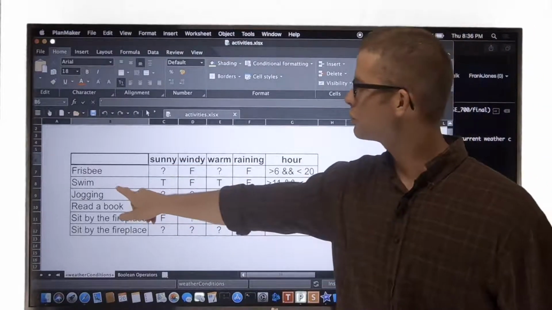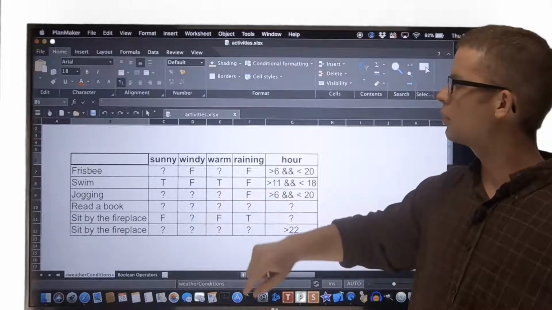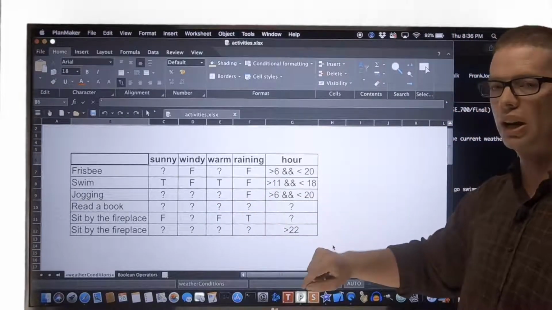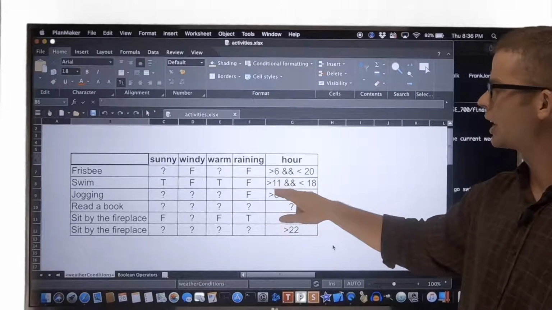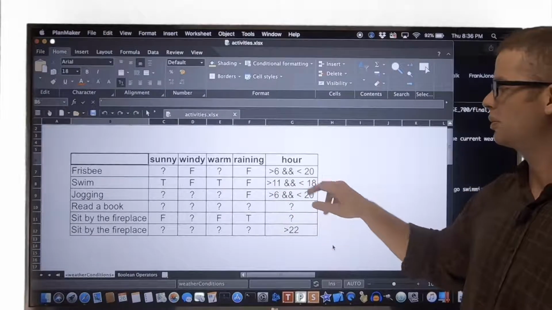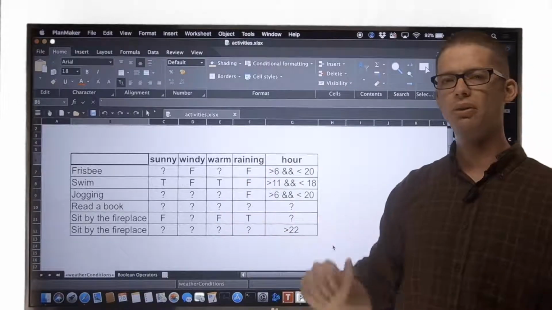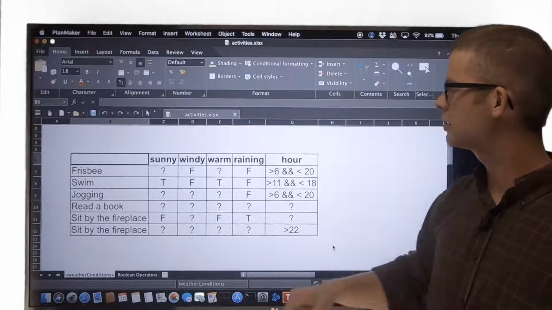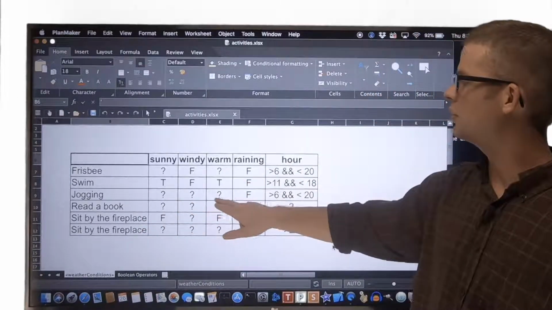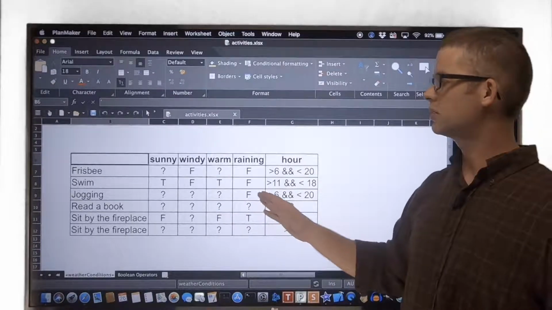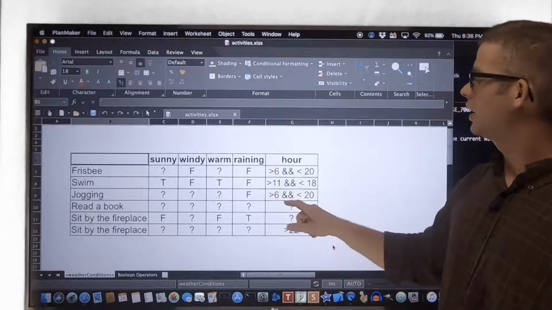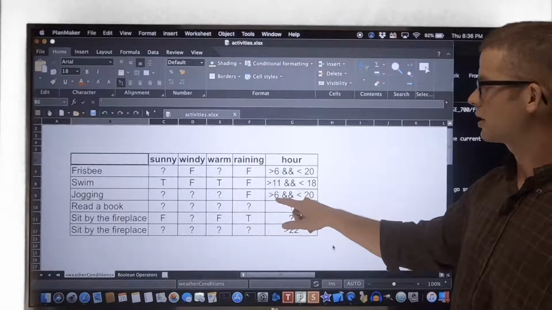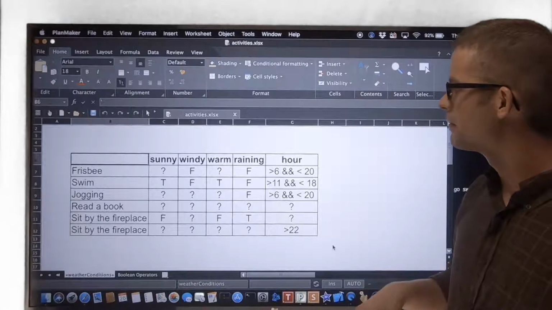Okay? So for swimming, we're saying it must be sunny, not windy. It must be warm, not raining. And we're looking for hours that are greater than 11 and less than 18. So 18 would be about 6 p.m. So we're kind of aiming for the middle of the day for swimming, which makes sense. Jogging, we don't really care if it's sunny, windy, or warm, but we don't like to jog in the rain. So it must be false that it is raining. And in terms of time, again, between 6 and 20 hours.